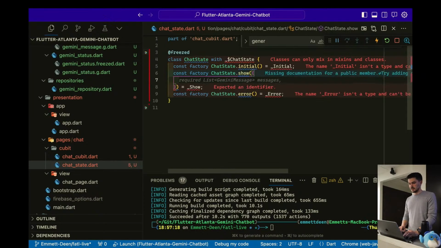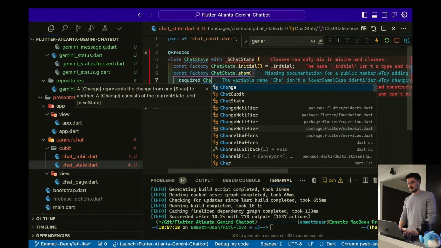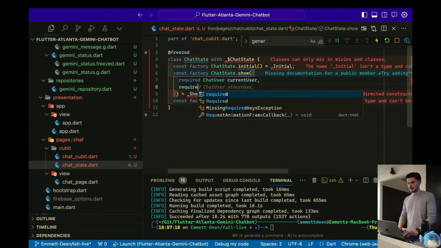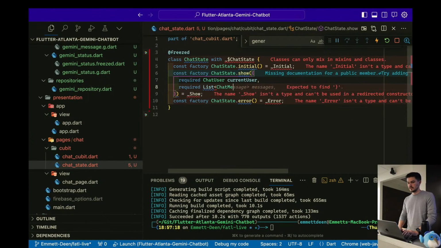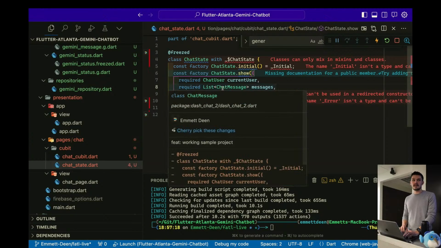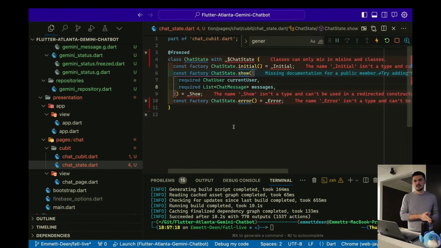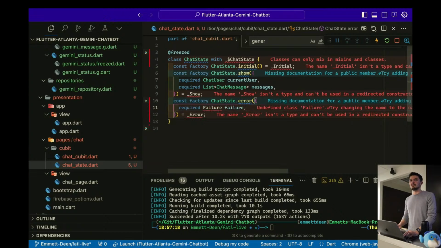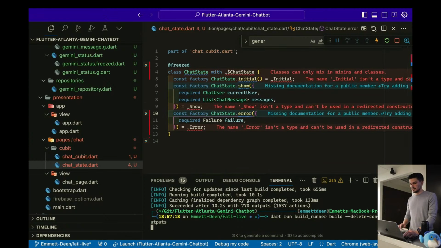So in the show state, we're going to have a couple things. We're going to have a required chat user. That's going to be the current user. And then we're going to have a required list of chat messages. So these data types are coming from that dash chat package. So in our cubit, we're going to convert our Gemini message to this data model so that way it can just display it really nice for us. So in the error, we also want to have that failure. So we'll require a failure here, and this will just allow us to print that text nicely. Awesome. So this also relies on build runner, so let's go ahead and run that, make sure there's no issues there.